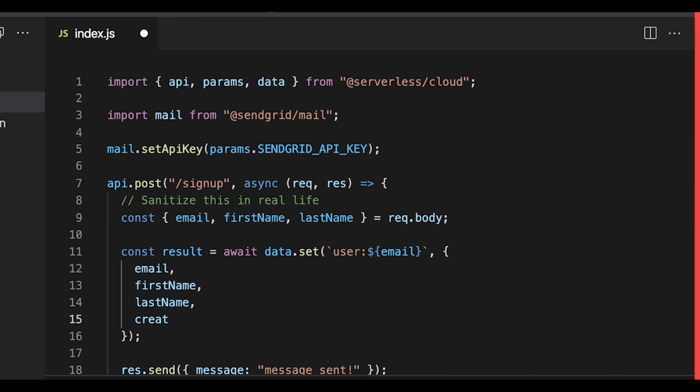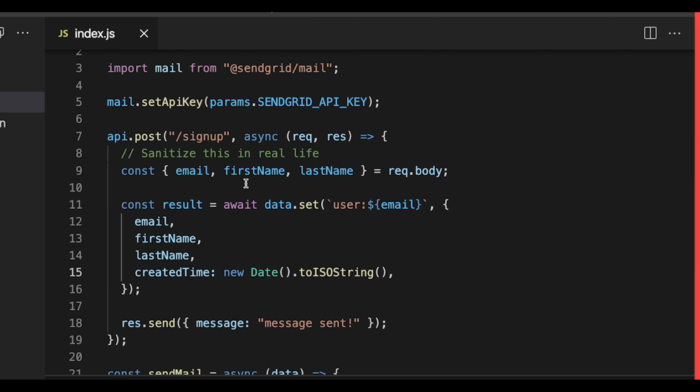And then let's put in something like created time. We can just use this simple new Date, and then let's change this into an ISO 8601 string like this, and save that. Okay, so now when we send in email, first name, last name, we're going to write that to Serverless Data with a key of user:email, and then we'll have email, first name, last name, and created time.